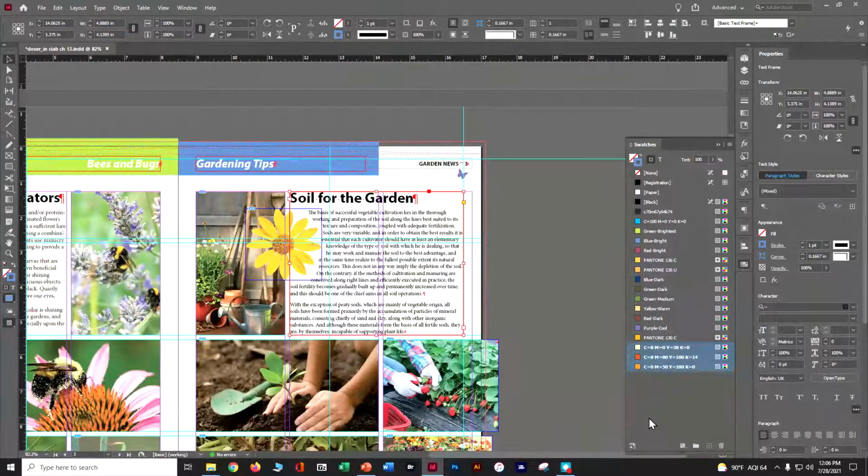So definitely want to make sure that what you're using is consistent. You want to make sure you're using the same yellows, same things throughout. So now we have a new feature in InDesign 2021 called locating colors.